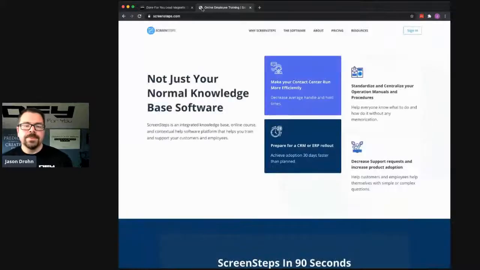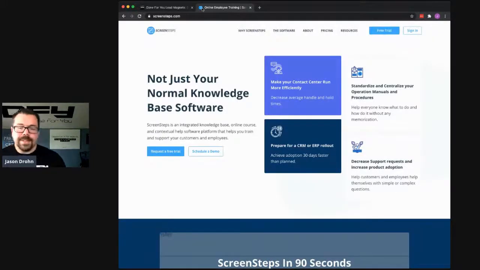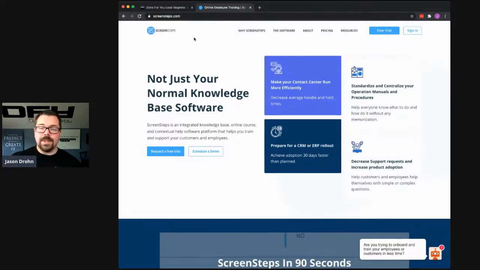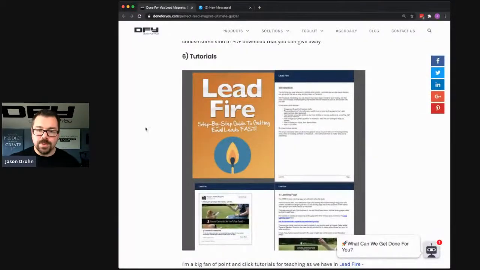Screensteps.com. This is tutorial software. So basically, it's kind of like knowledge-based software, but you can take screen captures and annotate them, and then it puts it together into a tutorial.